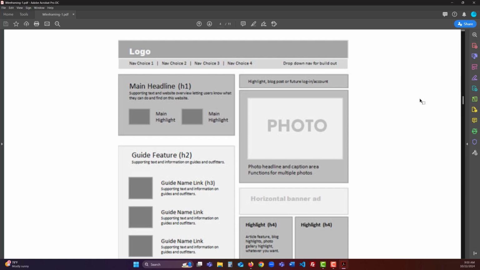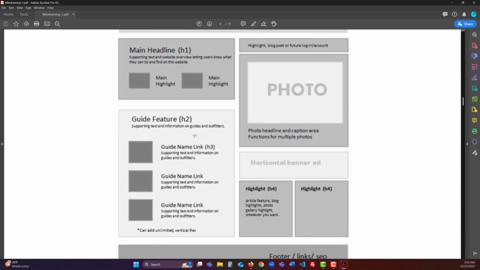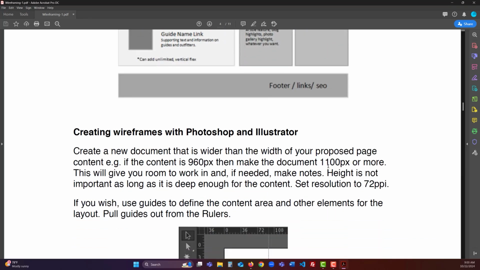This is more of a higher fidelity design, but you'll notice that we're starting to think about the actual code and how we would layer this. So we've got our first nav choice, second nav choice, third nav choice. Here we have our H1. We've got our H2, we're starting to think about, okay, this is going to be an H3, and so with these other two ones. And it's helping us organize things and think about the logic of it.